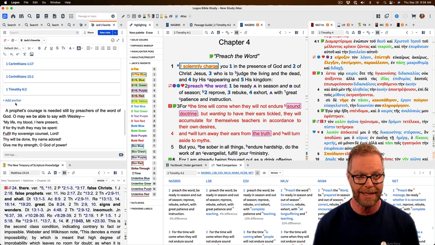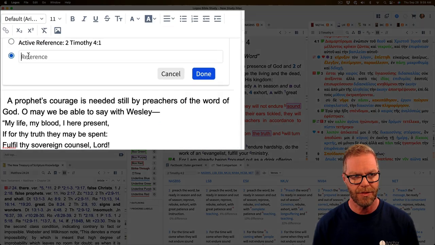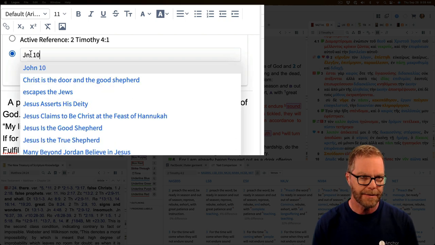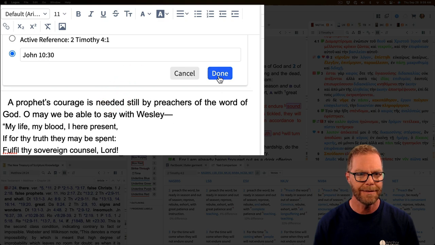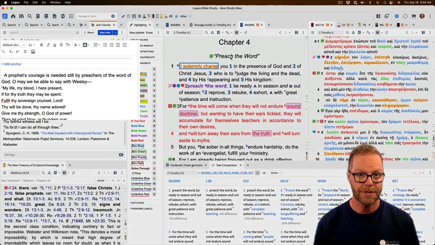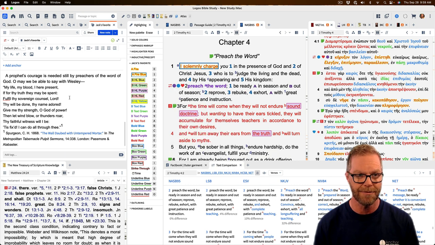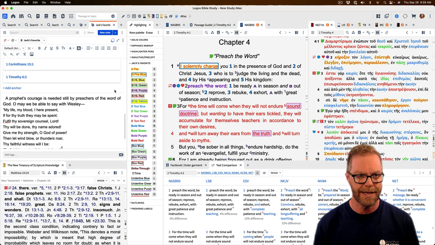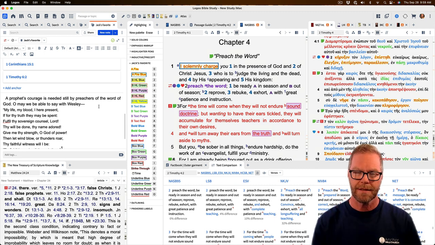So if this was it, I click add anchor, and notice I can just type in the reference right here, John 10, what is it, 30 or something like that. You click on here and do done. Now, if I were to go to John 10:30, it'd still have these red arrows going back and forth. But if I don't want that, because it doesn't relate to preaching, I just hit the negative, it's gone. So it allows me to integrate my thoughts and good quotes.